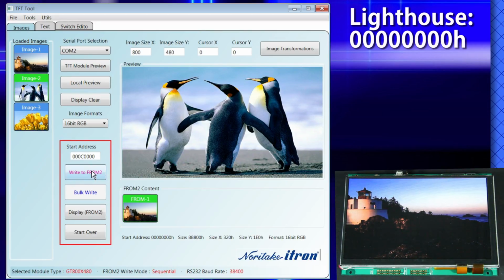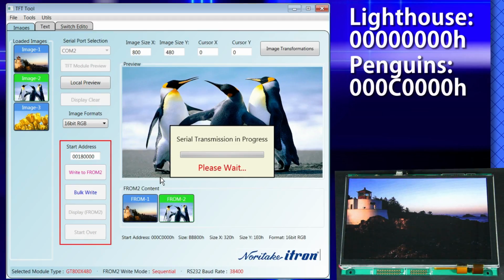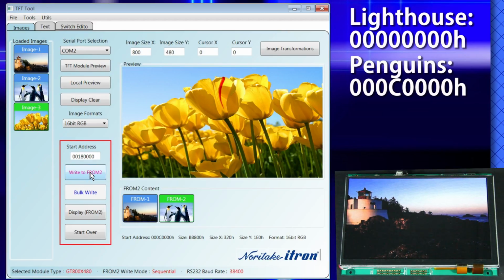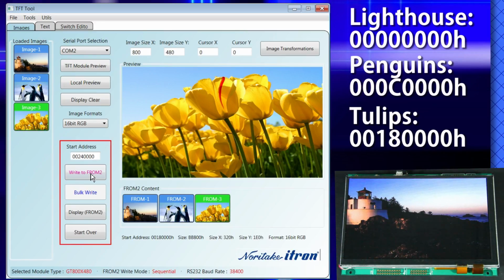I'll do the same thing with the penguin photo. Write to FROM2. We can note that the start address is C0000. Do the same thing with the tulips photo. Write to FROM2. It has been stored. All 3 photos have been stored in FROM2. And we stored them using the sequential write mode.